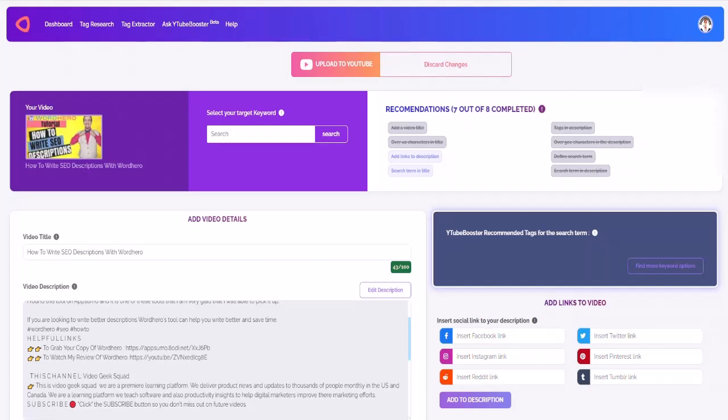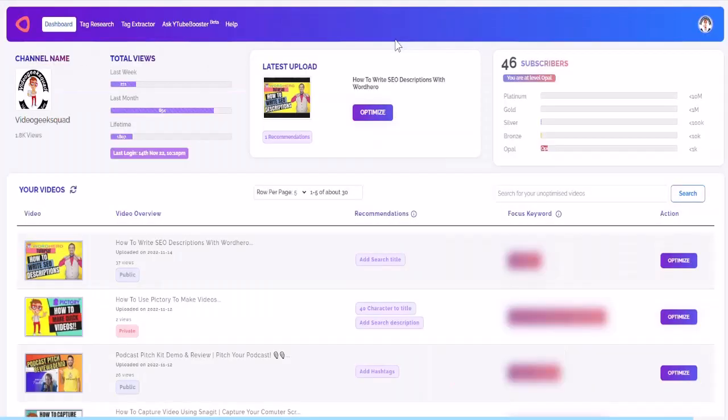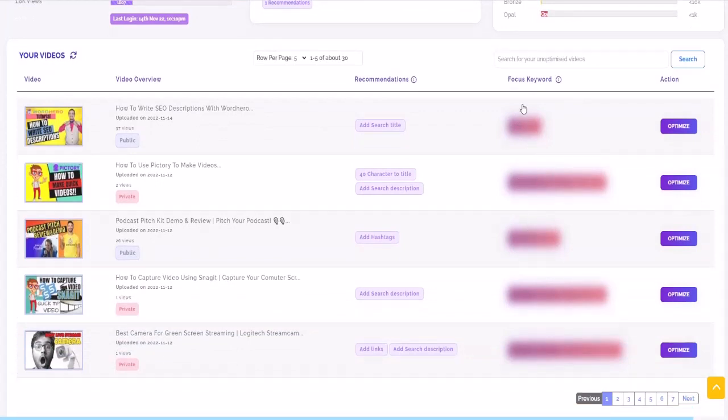What I also like is that the subscriber count on the dashboard was very easy. Your subscriber count is here, so you can see that very well. I love the focus keyword function. Whatever the keyword is that you're trying to rank for, once you put your focus keyword in there, it's going to help you.